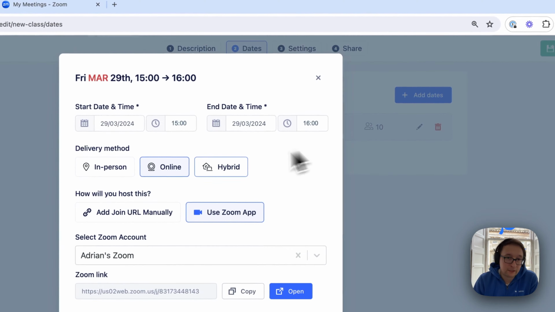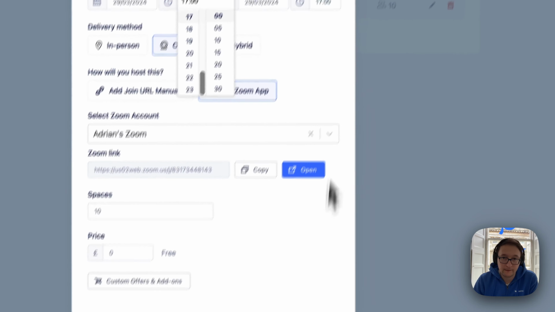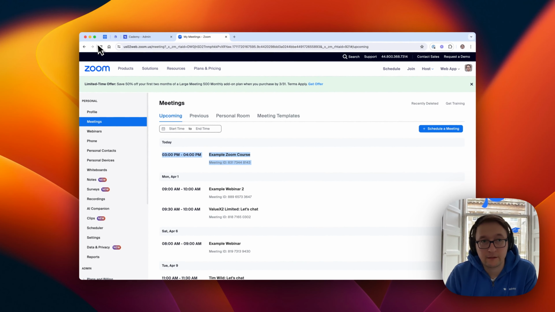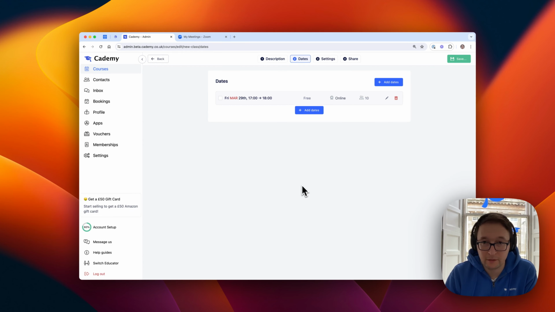If you were to make any changes to any of these events in Cademy, any updates you make would be automatically synced up into Zoom, and that will be updated in Zoom as well. So it's easy for everybody to remember what the date and time the course or event starts.